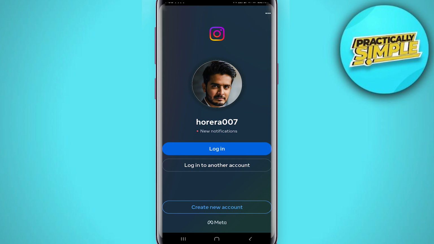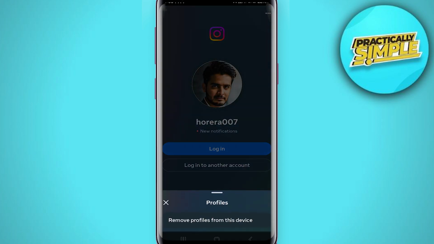So from here what you can do is you just have to tap on these 3 dots and simply tap on this remove profiles from this device. And that's pretty much it. That's how you can remove Instagram account from login list.